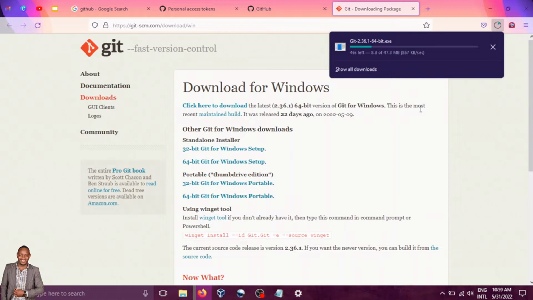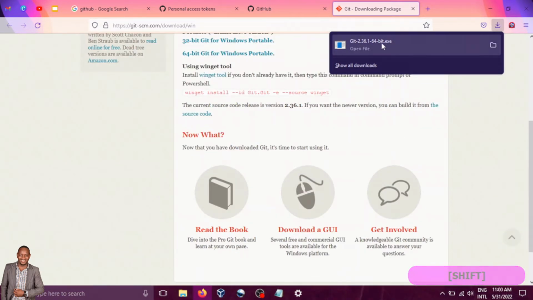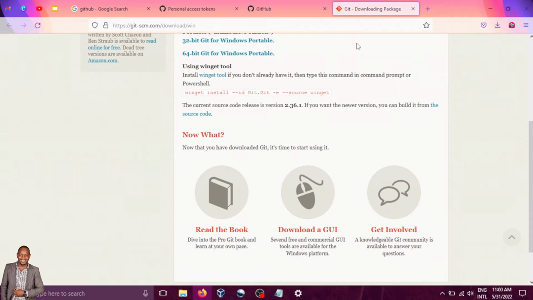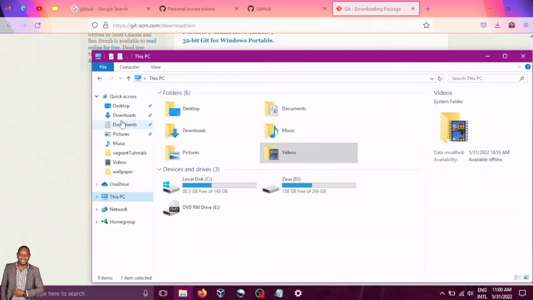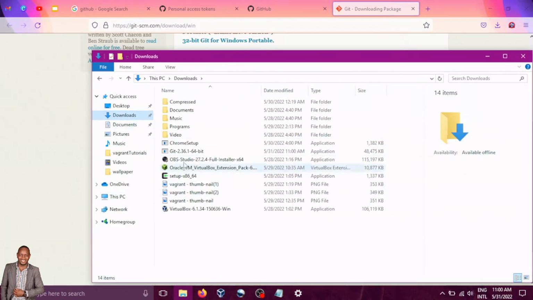I'll give it a few moments to complete. Depending on internet connection, this may take some time, or it may already have completed the download process. All right, so the download is complete. I'll come here to downloads and double click it from here to run it.